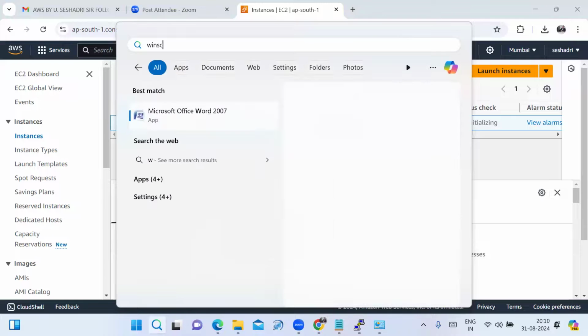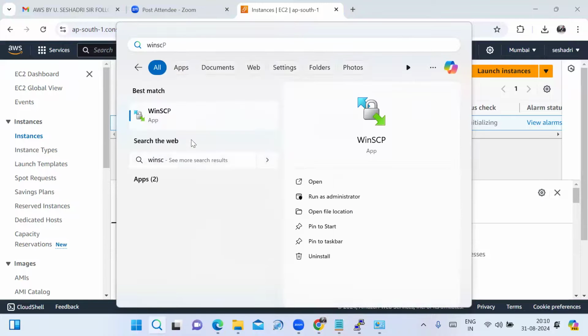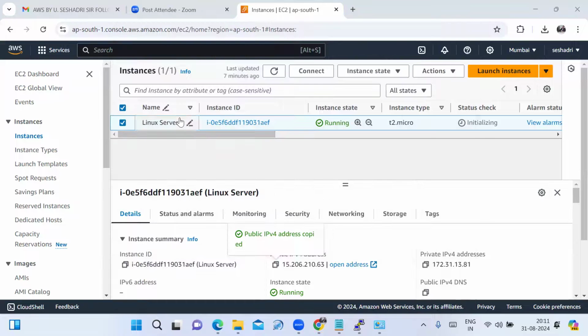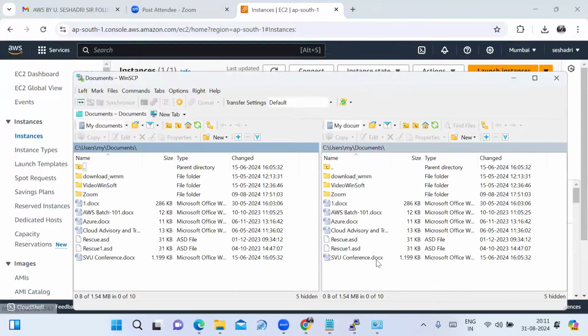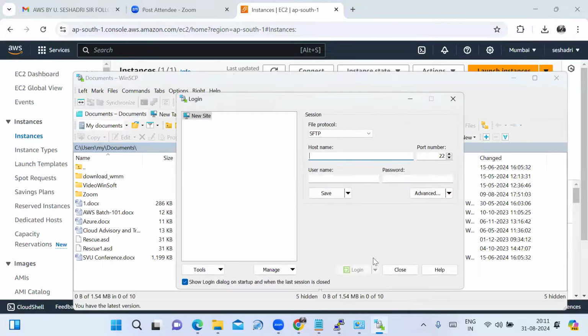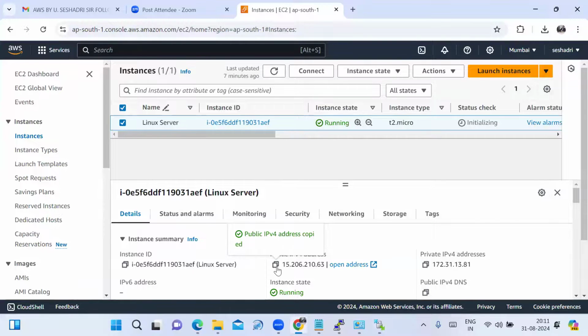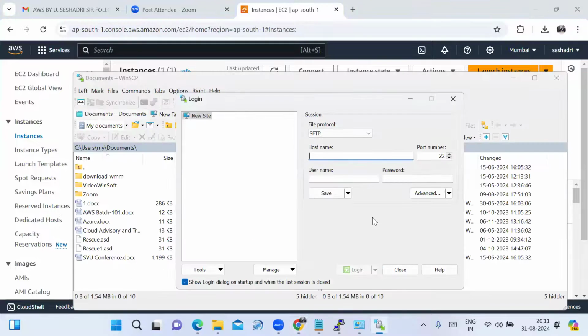How we have to use the WinSCP software: in the search box, type WinSCP in your laptop and select this one. Then it asks you to enter the host name. Host name is nothing but your Linux server's IP address. You need to enter it here. Then it asks you to enter the username.